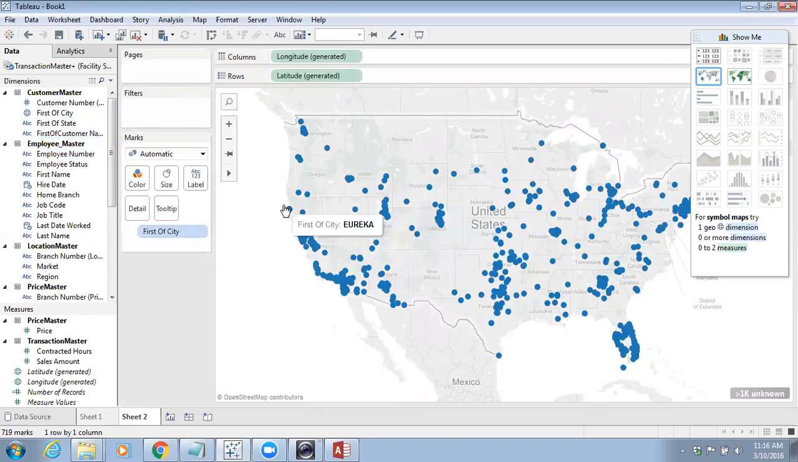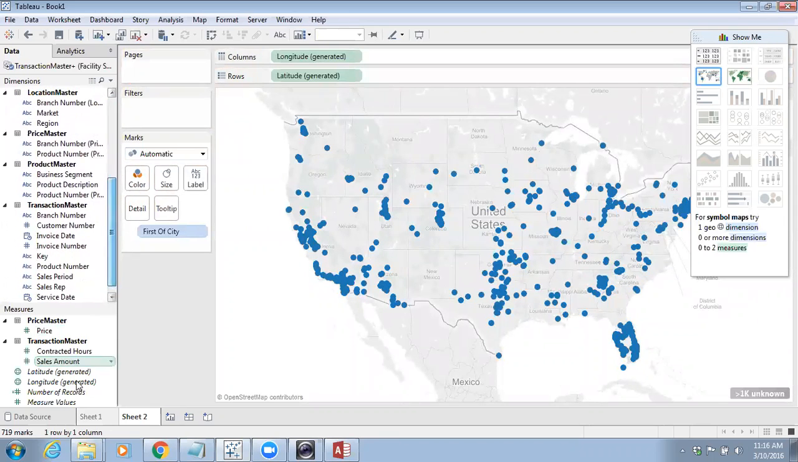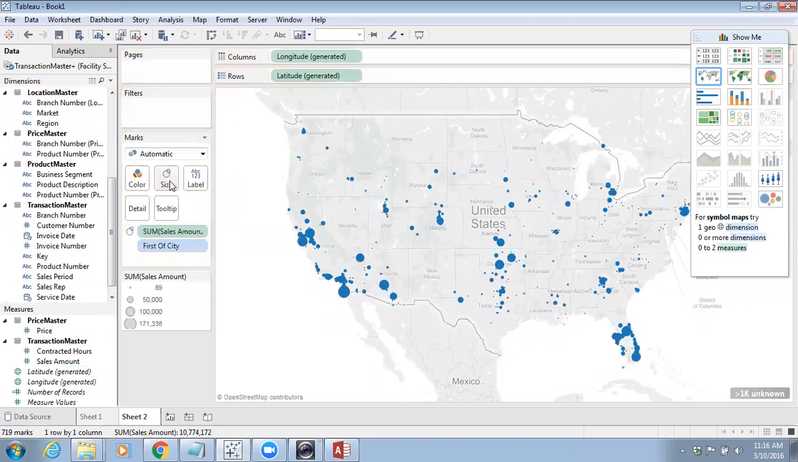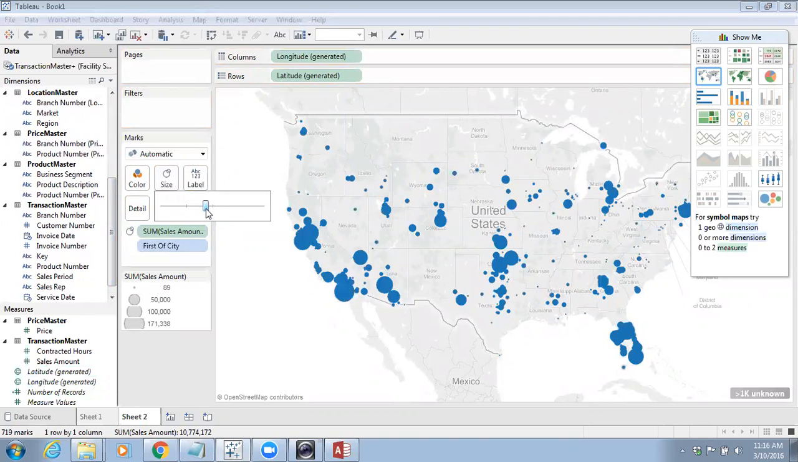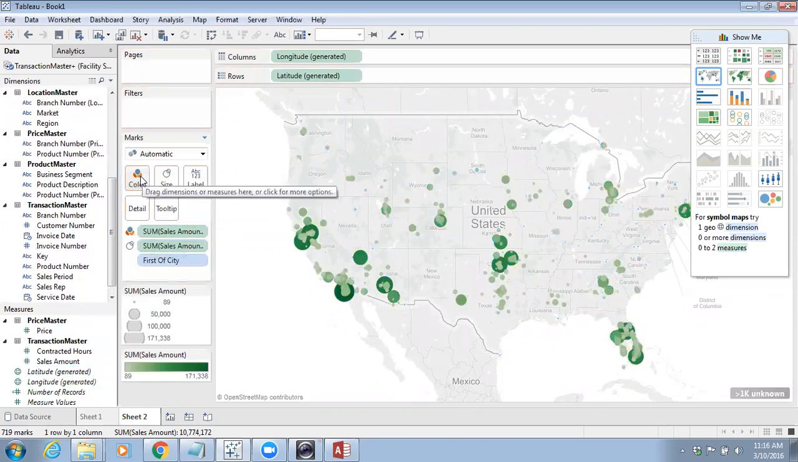Okay. So we have to show the sales by the city. So I'm gonna go here and drag the sale amount. Let's say I'm gonna do the sales amount first on the size, and I'm gonna increase the size a little bit. Okay. And then I will color it by the sale amount as well.